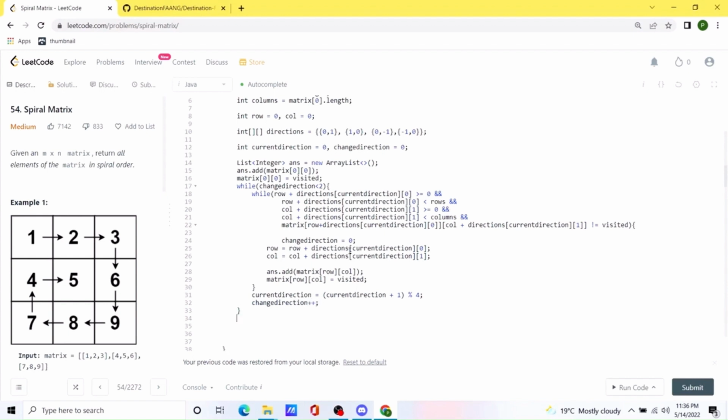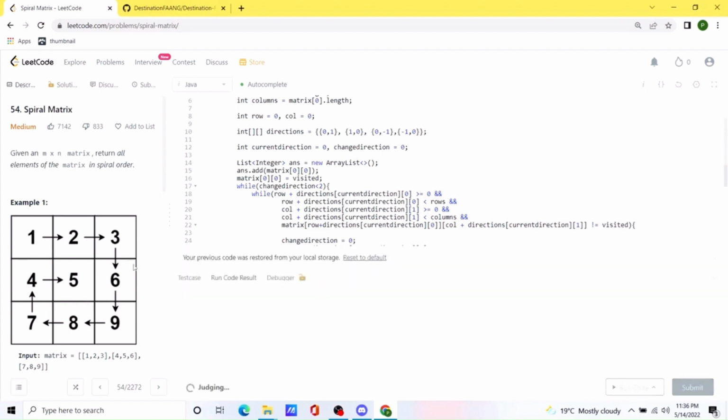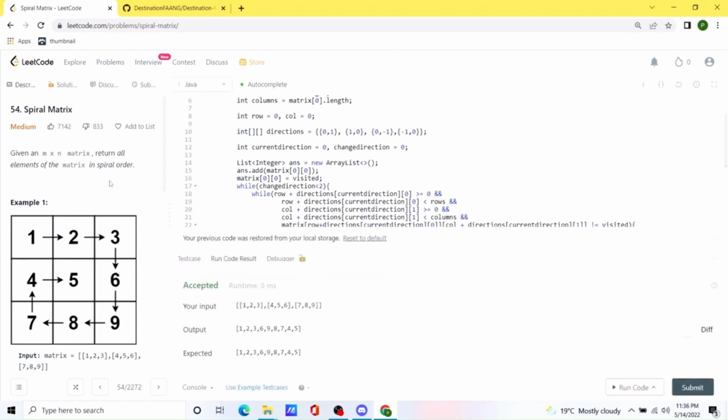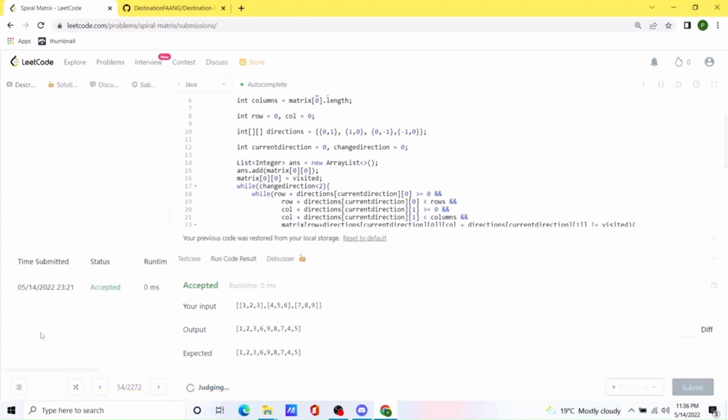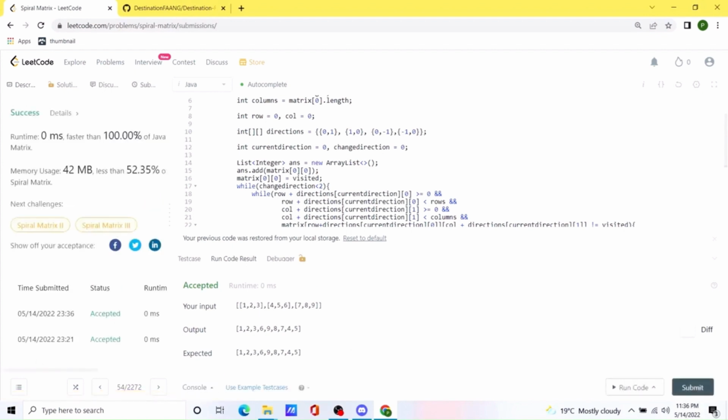After both loops end, our answer array list should have all the elements, and we would have traversed the matrix, so we can simply return that. Let's try to run this code. Okay, seems like our solution is working. Let's submit this code. And our code actually runs 100% faster than all the other solutions, which is pretty nice.